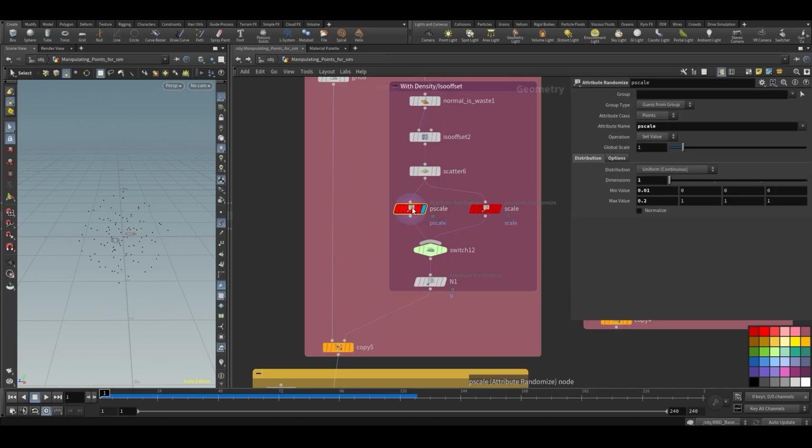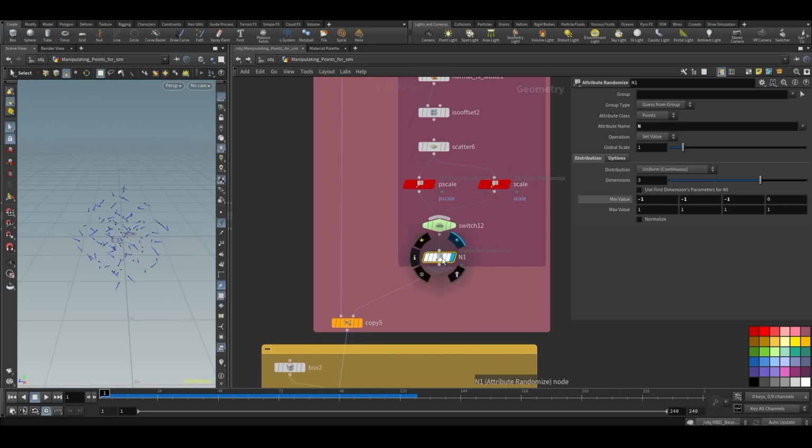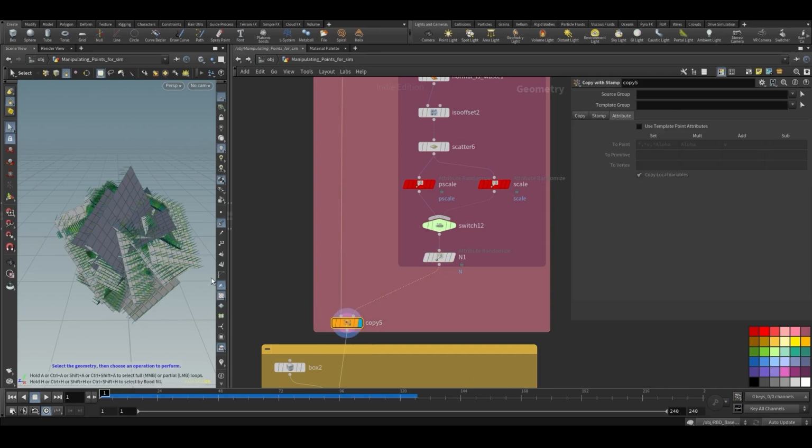So I have a p scale, I'm using randomized p scale, and here I have a scale attribute. Scale is like uniform. P scale is like point scale, so based on the point, the scale will be different, but scale is like a uniform. Then again, I'm putting some random attribute. Basically I'm creating a new normal. You see, randomize, I'm creating a new normal, and these are the values and normal. Now you get this.